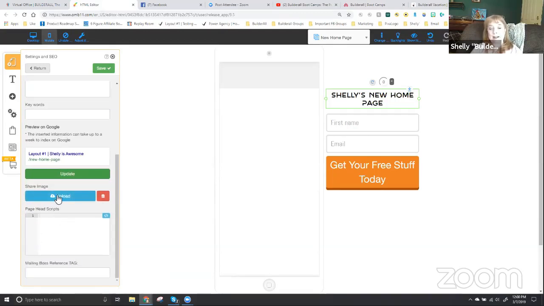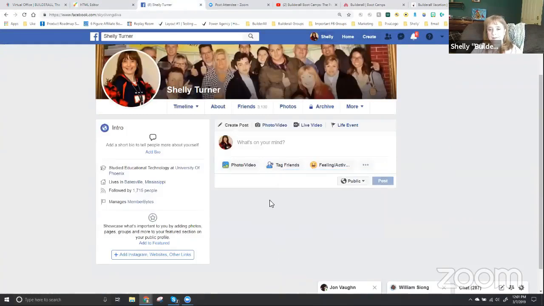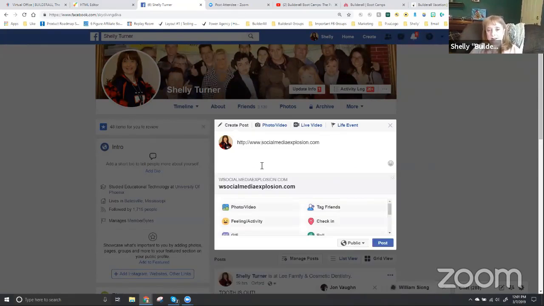Then the next area is share image. And you can upload an image that you will share on Facebook. So I want to just kind of show you how this works. I'm going to go to Facebook. I'm going to go to my profile. And I'm going to type in socialmediaexplosion.com. And I'm going to put the HTTP. There we go. So what it's going to do is it's going to go out and try to find Social Media Explosion, and it's going to pull back the share picture that I had.